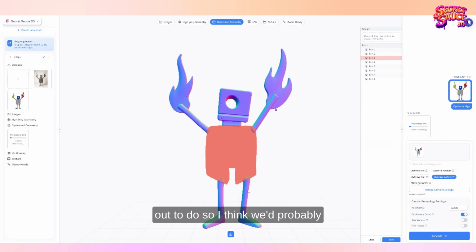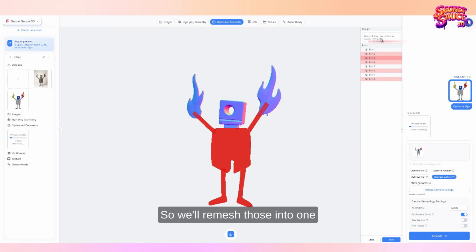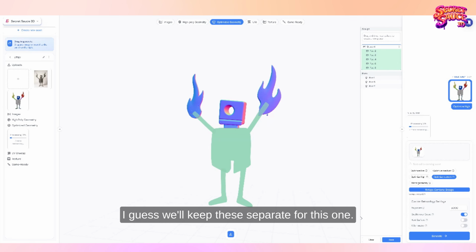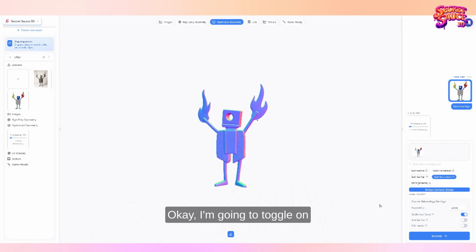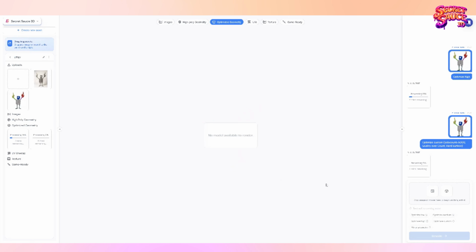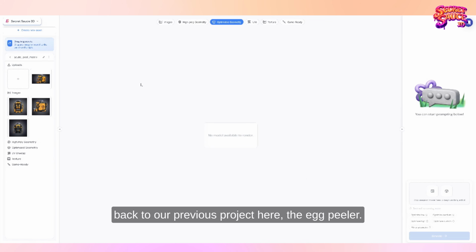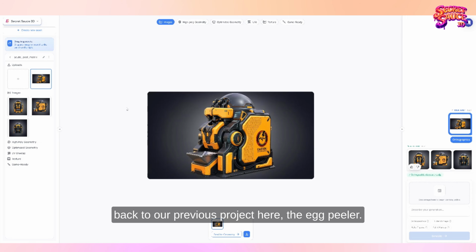To do so, I think we'd probably want to redo our little combined groups here. So we'll remesh those into one, and we can try something different. I guess we'll keep these separate for this one. Okay. I'm going to toggle on hard surface, because kind of. And we'll try that out. All right, while these two assets are cooking, we can get back to our previous project here, the egg peeler.